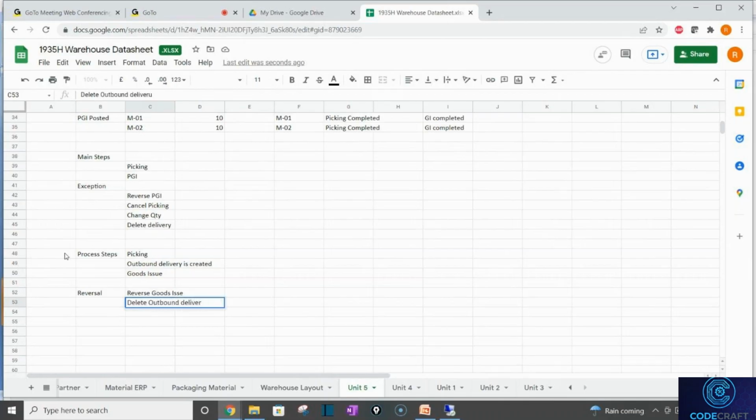And then the third is cancel pick. And then maybe we will also reject the delivery or delete the delivery. Delete, whatever you call them, delete, reject, delivery. While we are deleting, rejecting, we'll also understand how to change the quantity of the delivery.